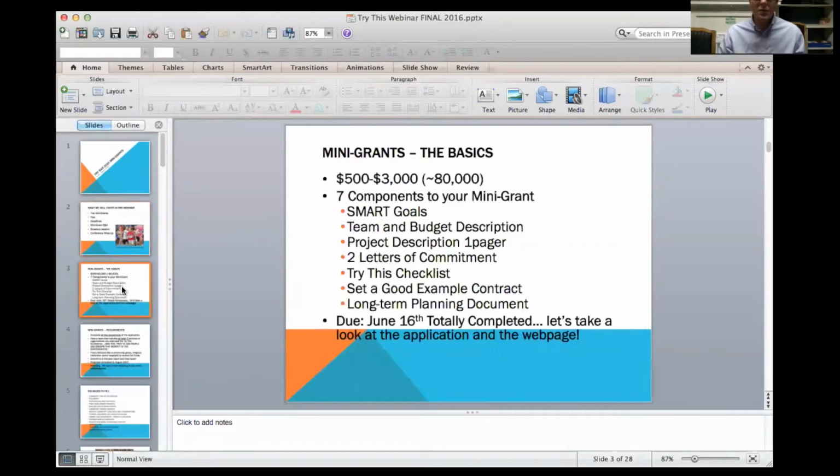All right, first things first, mini grants, the basics. The amount for your mini grant can be anywhere between $500 and $3,000, and our hope is to be able to offer about 40 of these mini grants. We are currently raising funds from all different partners who want to see your project succeed. There are 7 components to your mini grant application. This is important because if you don't get any one of the components in, you won't be qualified to receive a mini grant. So we'll go through them one by one.